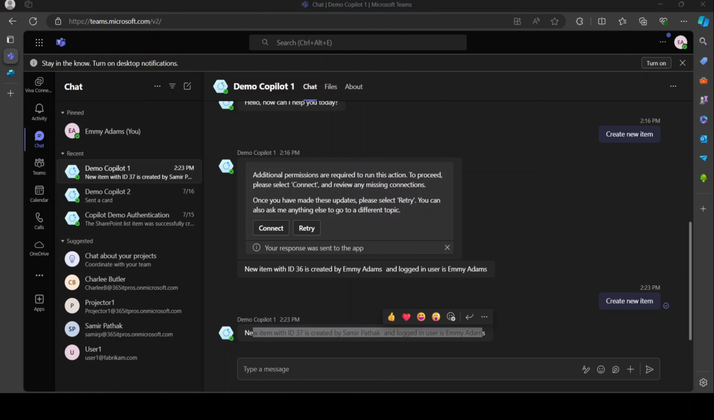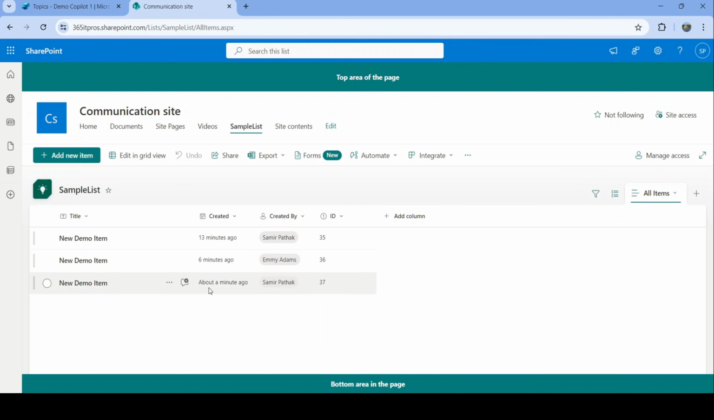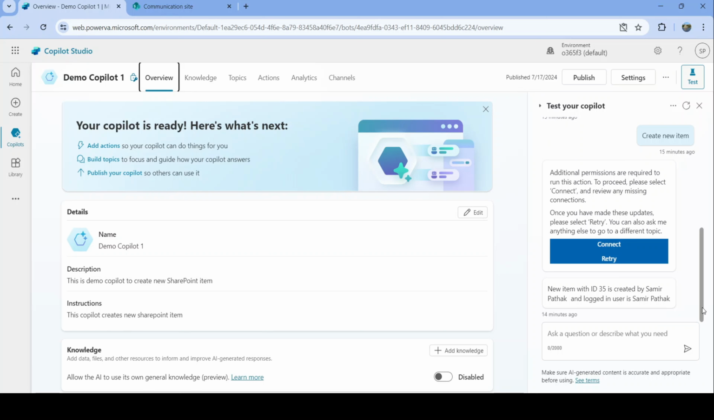Let's go back to the SharePoint site and see the SharePoint item. I'm in a SharePoint site and you can see a new demo item again created by Samir Pathak with ID 37. Though the logged in user was Amy Adams, the entire operation was performed using the Copilot author account. Amy was not asked to create any connection this time when authentication was set to Copilot author authentication, because it was using the credential supplied by the Copilot author, which can be a service account.